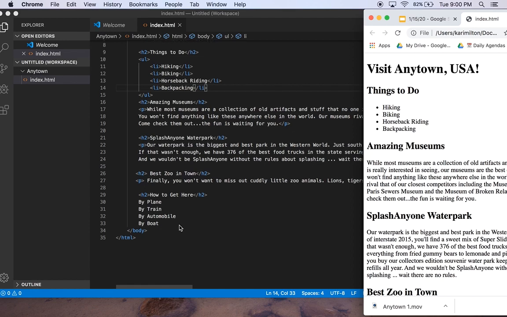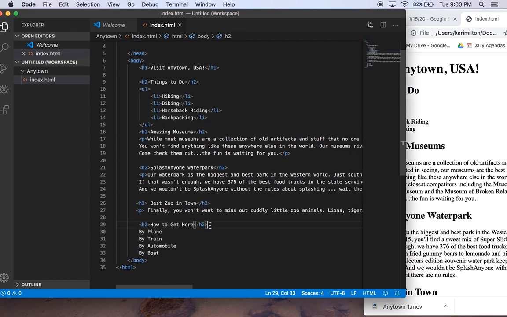So you could do that down here, like how to get here, bullet by plane, by train, by automobile, by boat. But just for practice, since we haven't done the other type of list, we're going to do an ordered list. So right underneath this H2 down here, go ahead and type an OL tag. And after by boat, you'll paste in the closing. Now tab over the list because that's just good practice. You can find things quickly this way. And now you're going to have to, same thing, list item each of the insides.